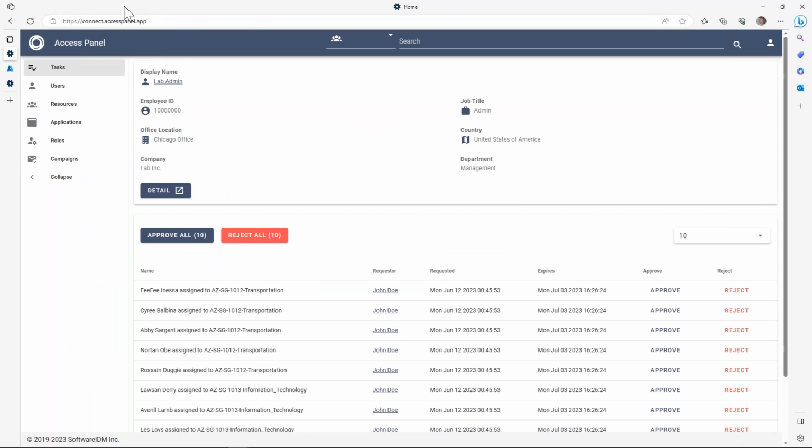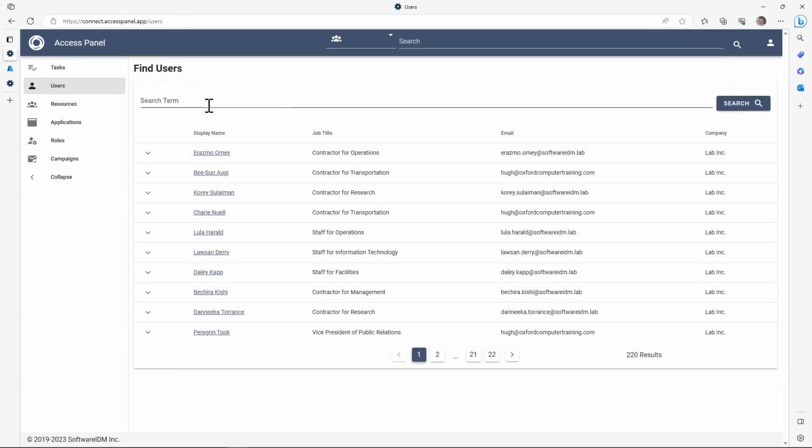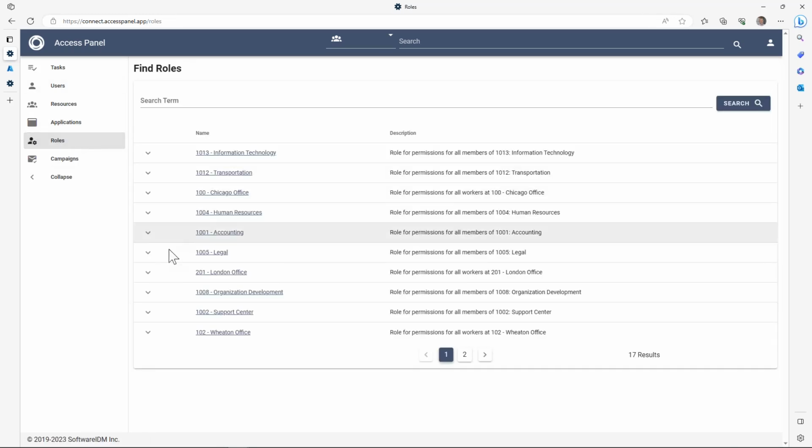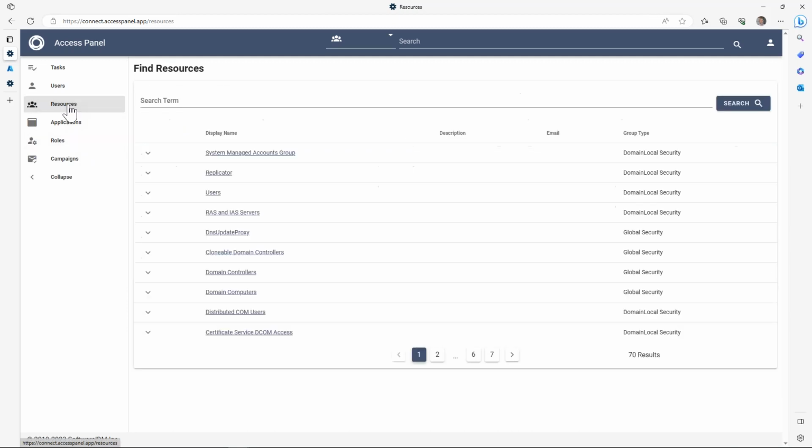As you'll be aware from previous webinars, Identity Panel sucks this information in, scans the information, and so it's able to present us with a list of users. We can define a list of applications. I won't be using these, but I just mentioned them. We can define roles. I won't be using these either. But importantly, we can also bring in resources.